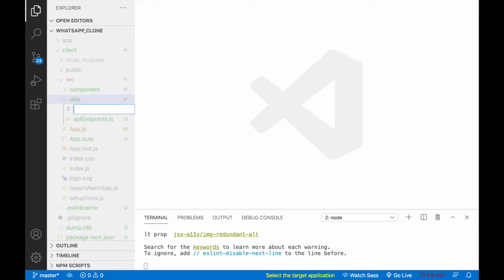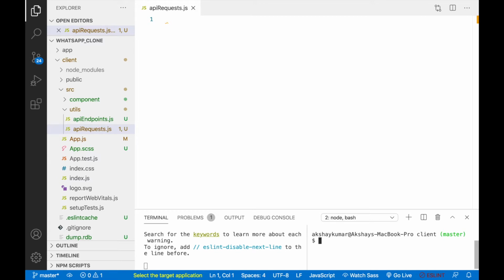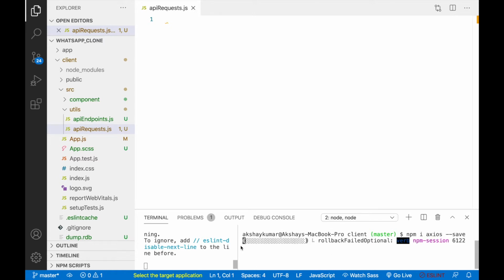Okay, and I will create one more file. So that will be APIrequest.js. Okay, so this file will hold all our requests like post, get, put, delete, those kind of requests. Okay, so for calling our API, we'll use Axios. So first I will install that library. Okay, so here in the client directory only, I will write npm i axios.